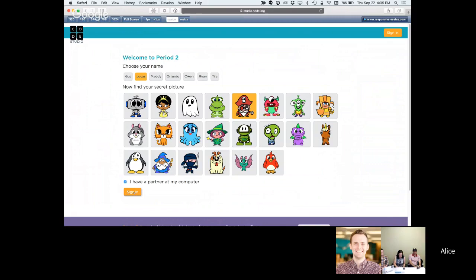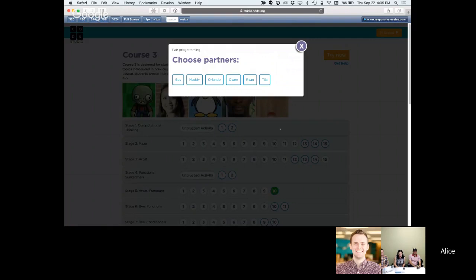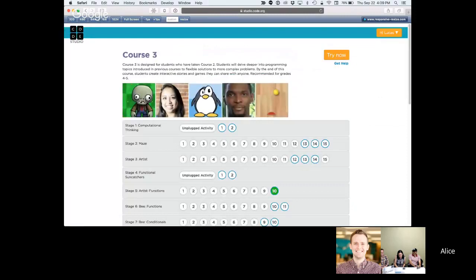And when I do that, it'll let me pick who I'm partnering with. In most cases, it's one other person, but sometimes we'll have three kids at a computer, so we let you pick three or two. In this case, I'm going to work with Maddie. I'm going to add my partner, and let's go ahead and do this first puzzle here. And I'm going to try to get to that sunflower.